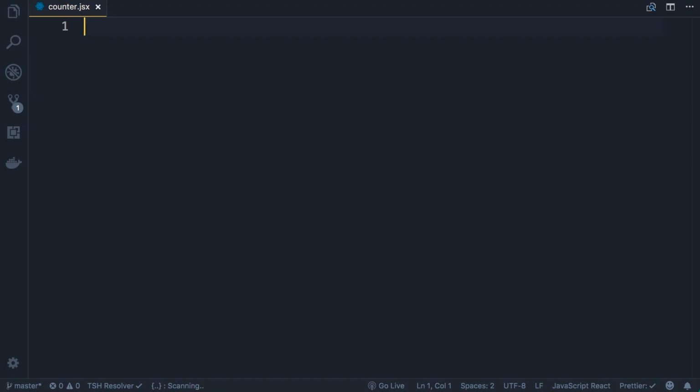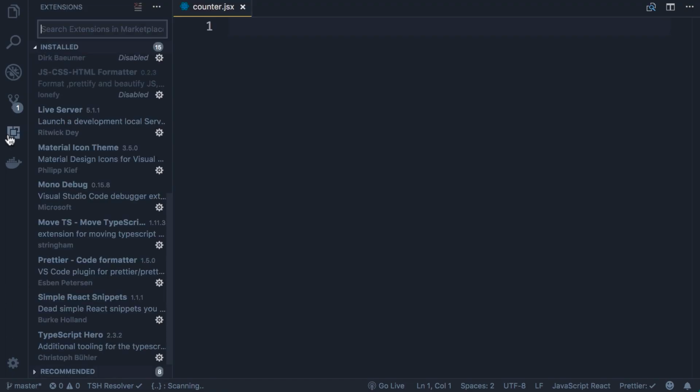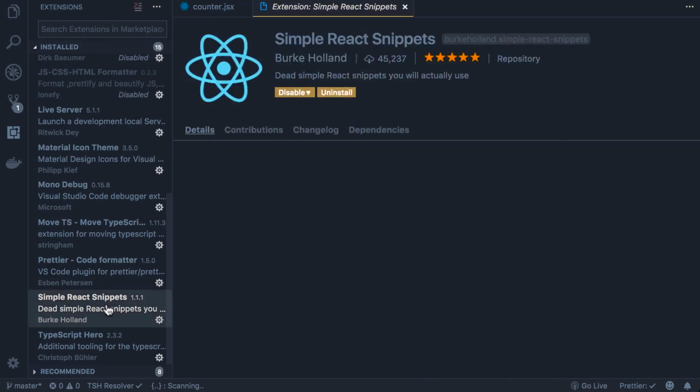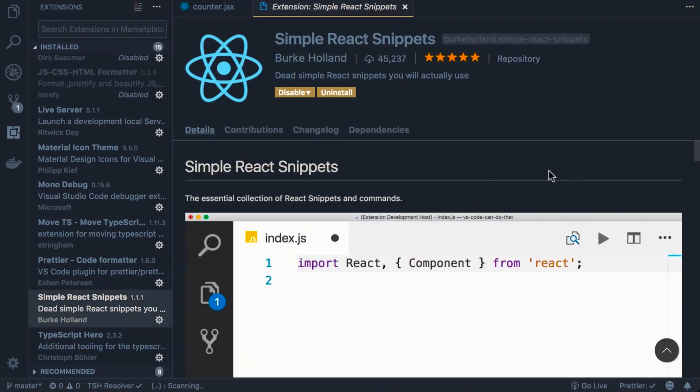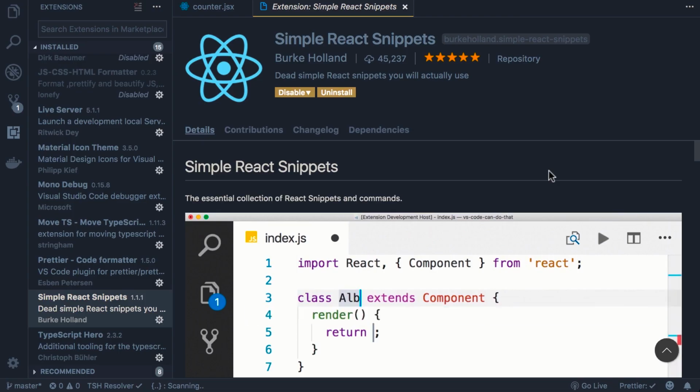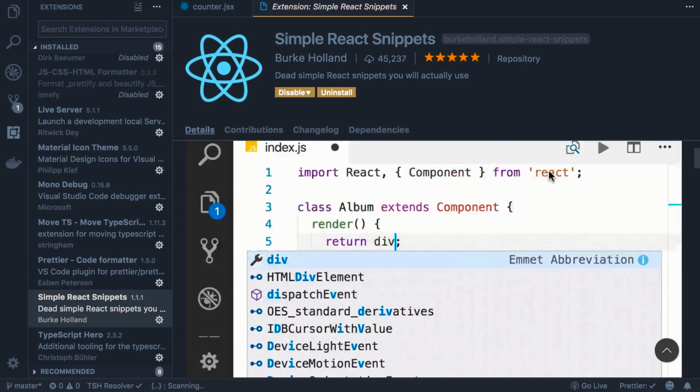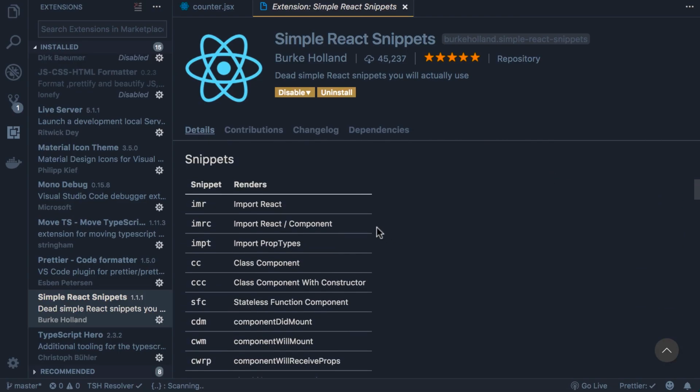Earlier at the beginning of the course, I told you to install an extension called Simple React Snippets. So here on the extensions tab under installed, you can see I've got Simple React Snippets. This is a very powerful extension. It has a lot of shortcuts to quickly generate code. You can find all the shortcuts below. In this video, I'm going to use a couple of these shortcuts. One is imrc for generating the import statement, and the other is cc for generating a class component.